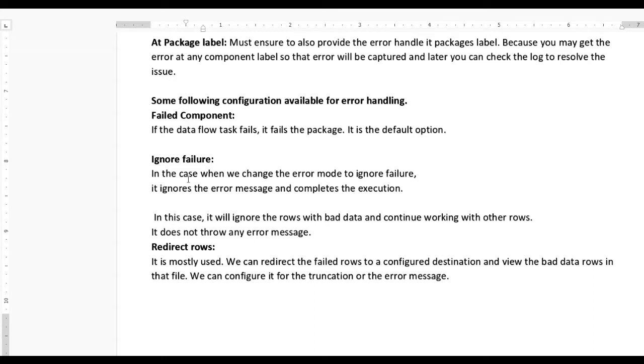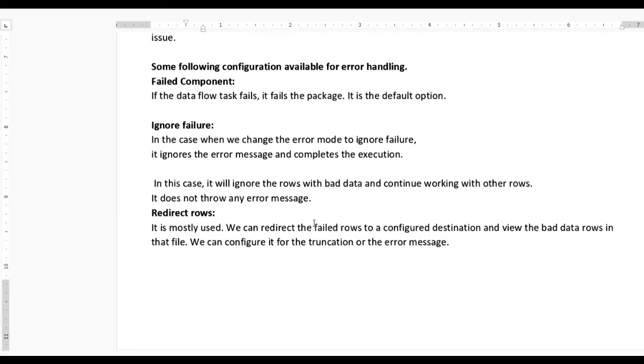Ignore failure. When we change the error mode to ignore failure, it ignores the error message and completes the execution without error. It will ignore the rows with bad data and continue working with other rows, and it doesn't throw any error message. Whenever a column has an error, it will be updated with null values.